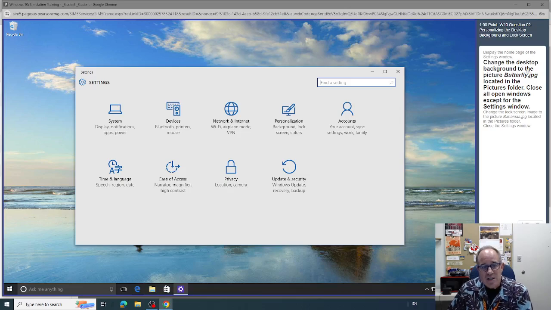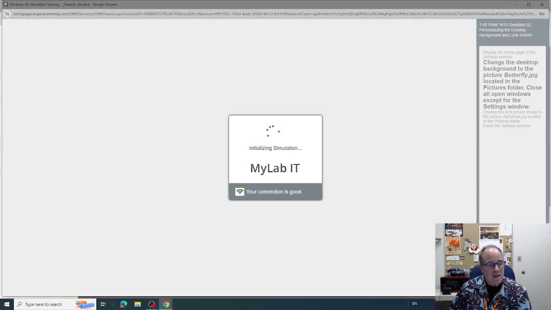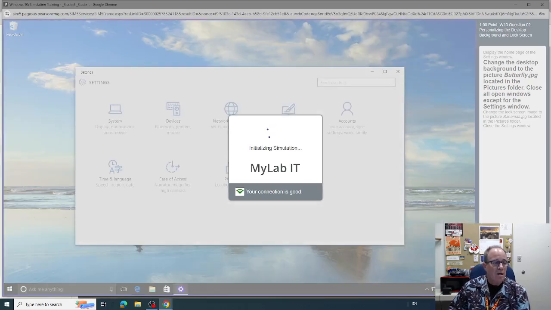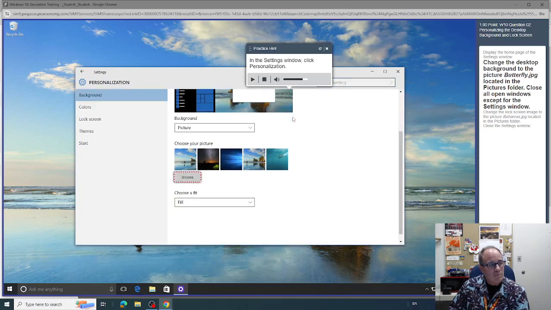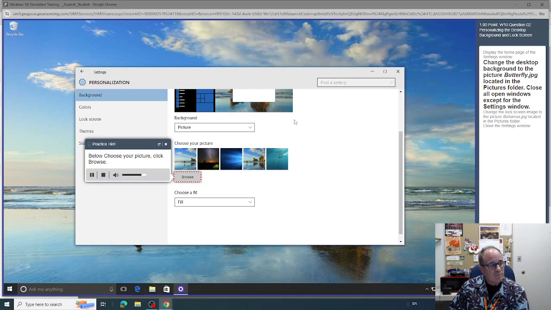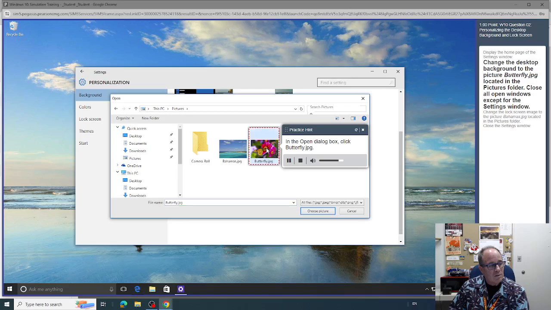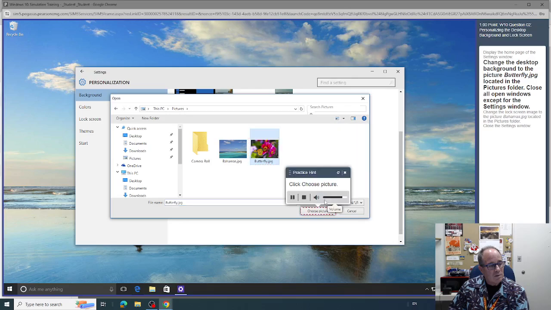Now it says change the desktop background. Okay, how do I do that? Go to Learning Aids, go to Practice, and it will show me. In the Settings window, click Personalization. Below Choose Your Picture, click Browse. Then click Choose Picture.